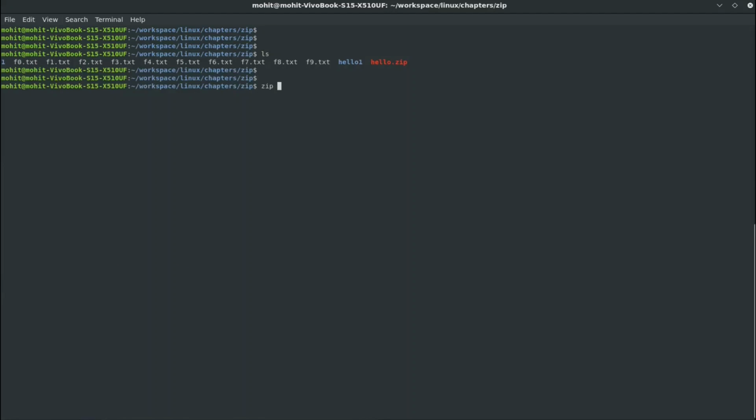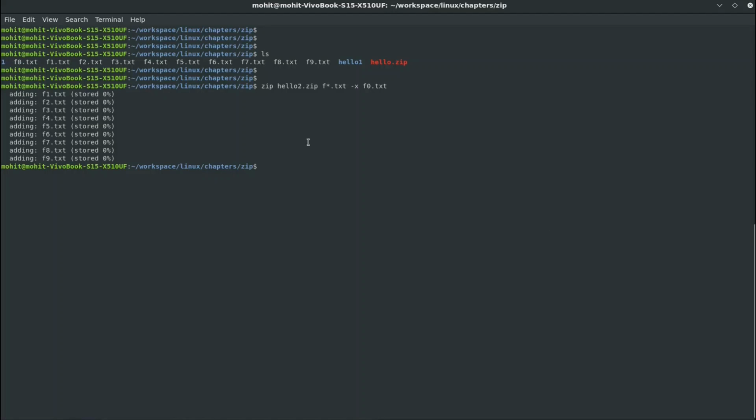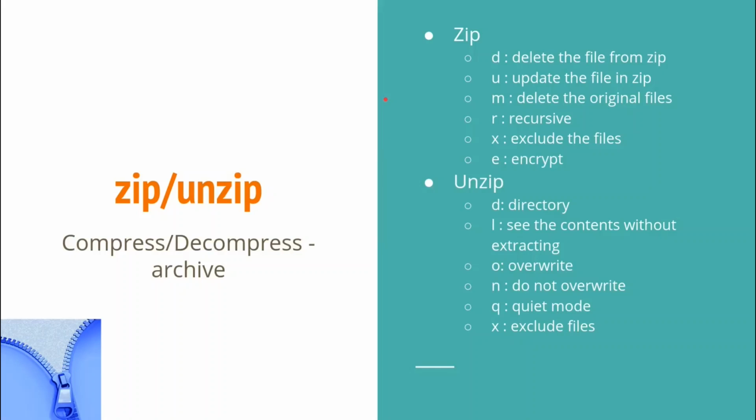So suppose I want to add all the files into a zip file, but I want to exclude any specific file. I can use the option -x and I can specify the file that I would like to exclude. And you will see it will skip the file that I intended to exclude. So in this way, we saw the various options to zip and unzip.